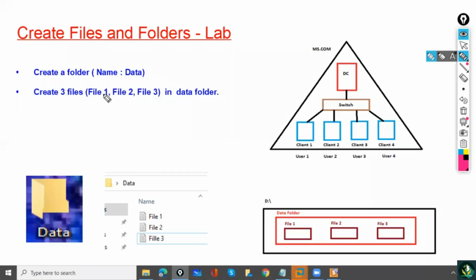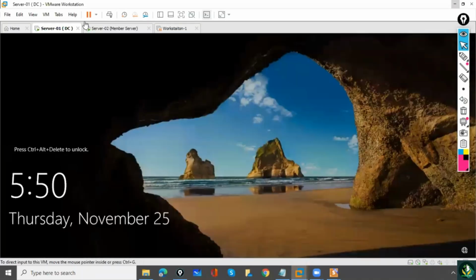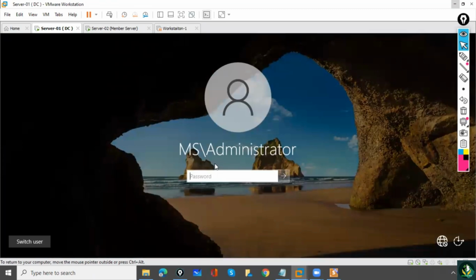So guys, let us do this lab. We'll create the folder, then we'll create the files, then we'll move forward. So we'll go to server 1, which is the domain controller. Then we'll log on to this server.